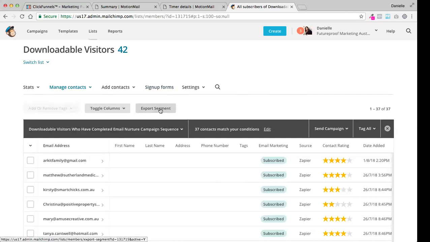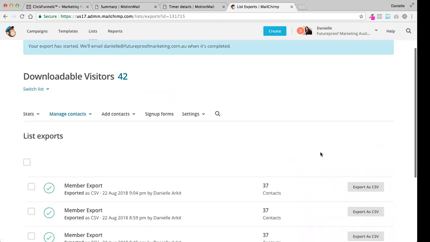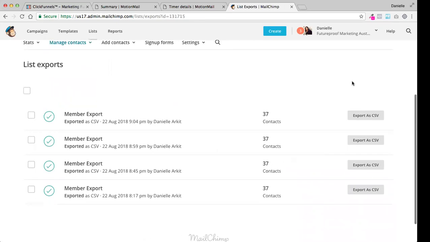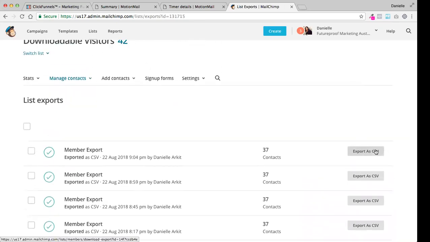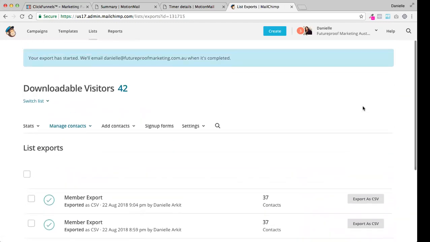So let's click on our export segment. What that's done is create a list export. It's just coming up here, and eventually it's going to look like one of these ones, right? It'll have contacts on it, and then from there we can click the export as CSV button, and that's going to download to our desktop or somewhere on our computer. Does that make sense? So that's just an activity that you're going to have to do every now and again.